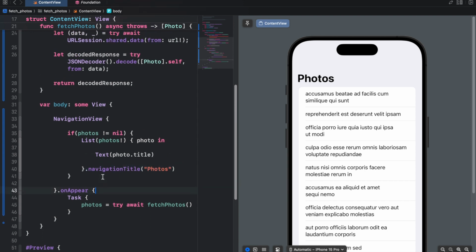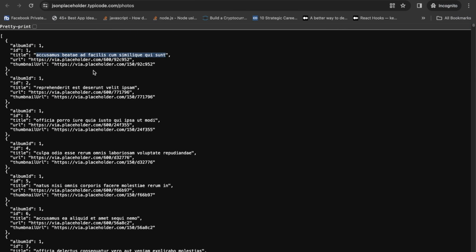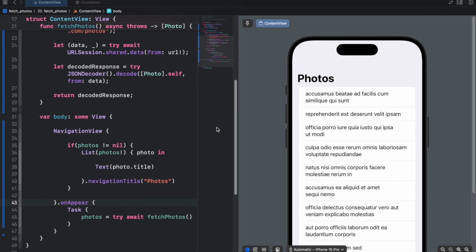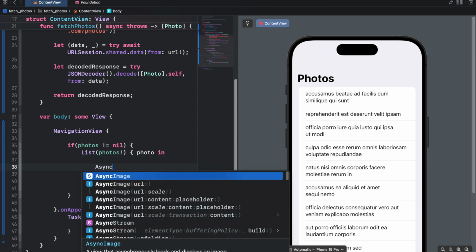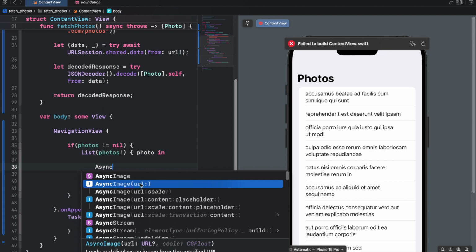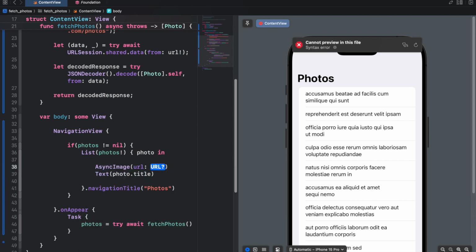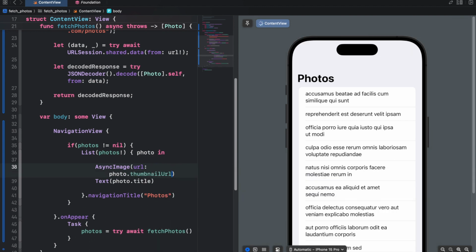Now, very good. Let's display the image. Remember, we have this thumbnail URL image here, so let's display it using AsyncImage. So we write AsyncImage, and you see we can pass in the URL. So we come here and pass in the URL of the photo thumbnail.